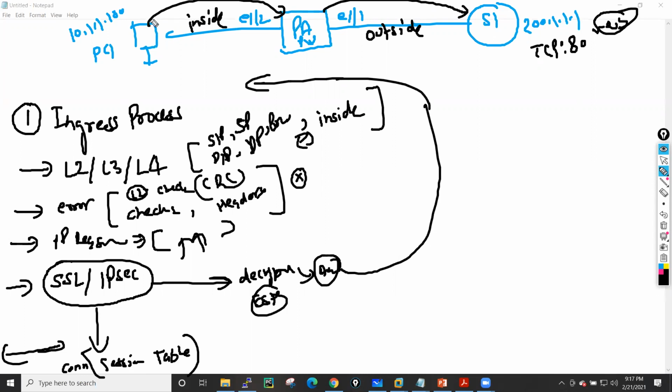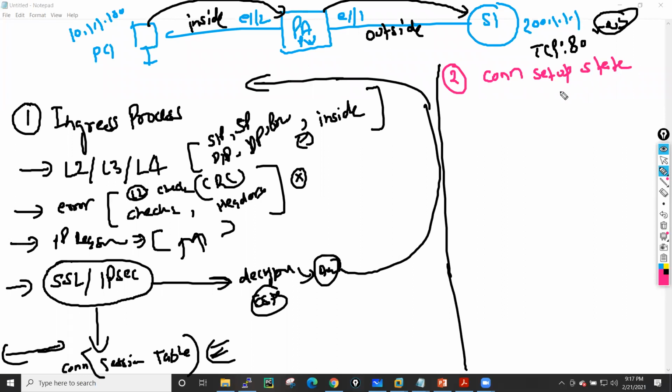Your connection setup stage is started. If you see this particular flow, this is the first packet. Since it is the first packet, it does not have any entry in the connection table. So when there is no entry in the connection table, my firewall puts this packet into one more state, which is the connection setup state, or session setup state, or the slow path.